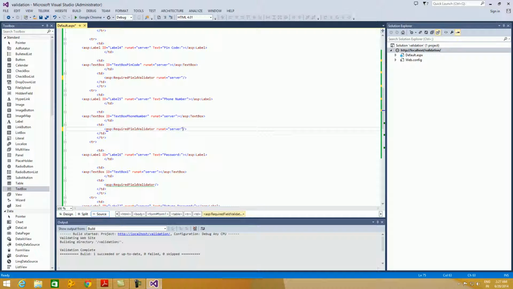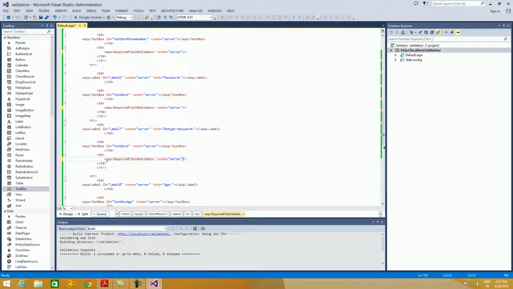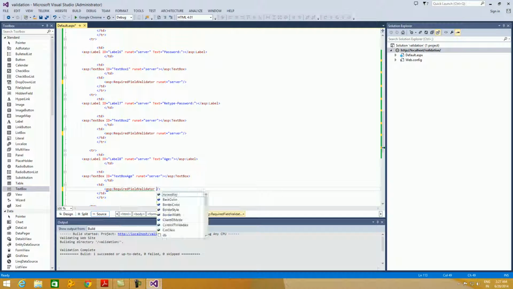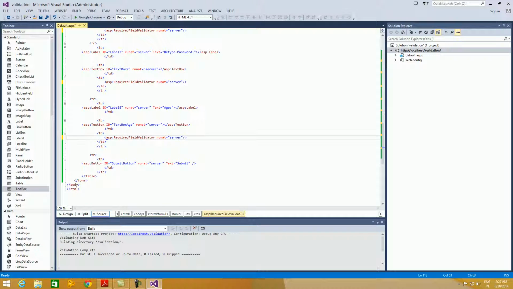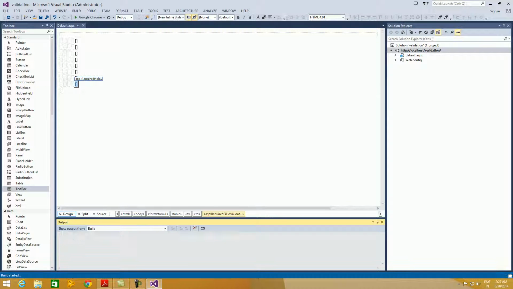So basically the required field validator will verify and make sure that the data is entered or not. It will not validate the entered data, but it will make sure that data is entered in all the controls.